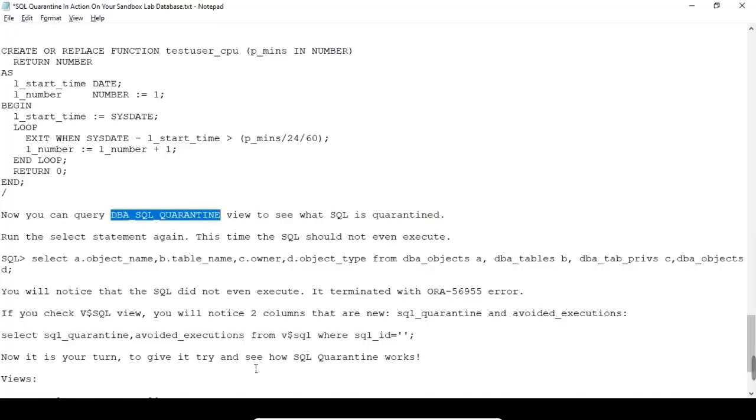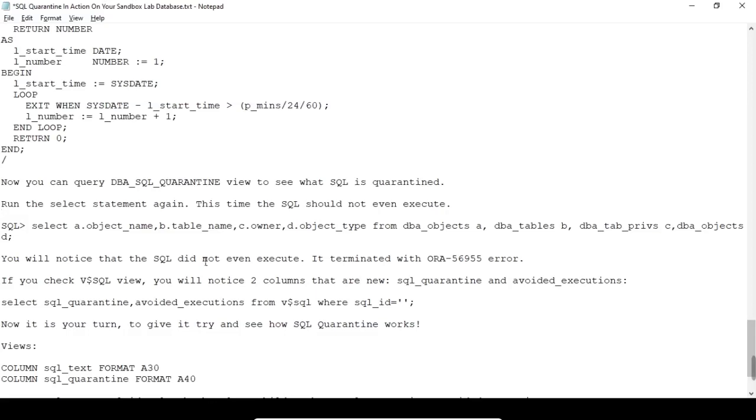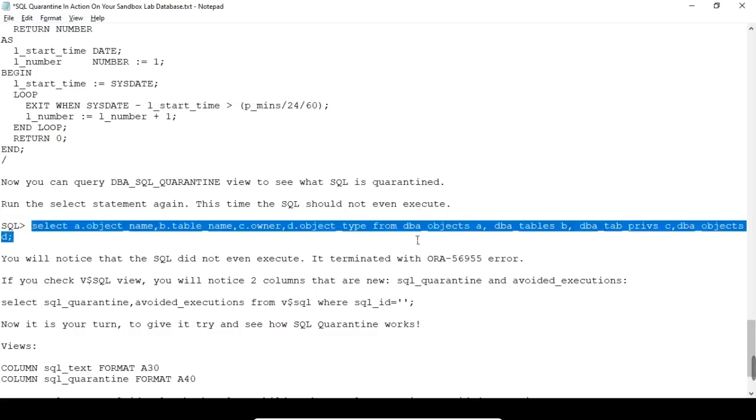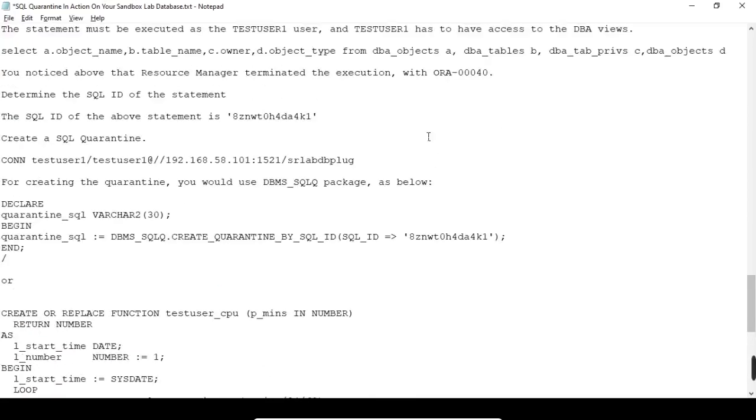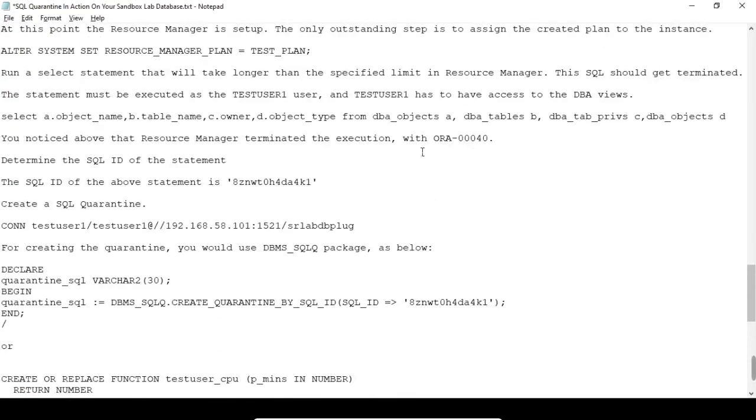So next, from the select statement again, this time the SQL should not even execute. Last time it got executed and it should have come with this error. Why is it not coming? Because I set around 10 minutes to run this query, so it will run till that time. I need to mention a very short time, like 5 or 10 seconds. Then we will notice that the resource manager terminated the execution with this ORA error.